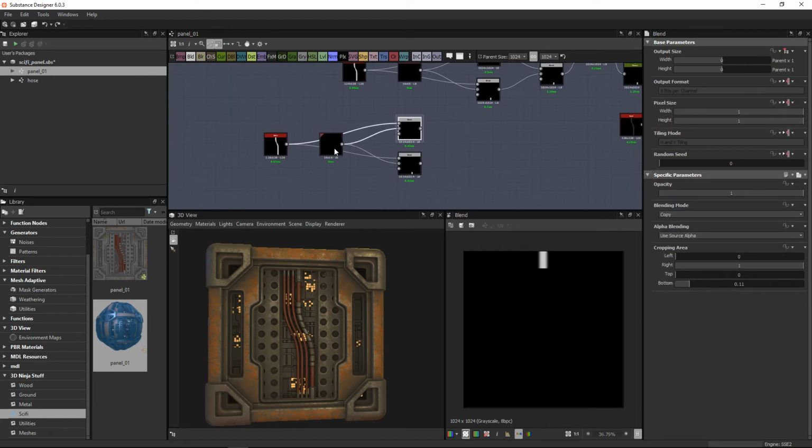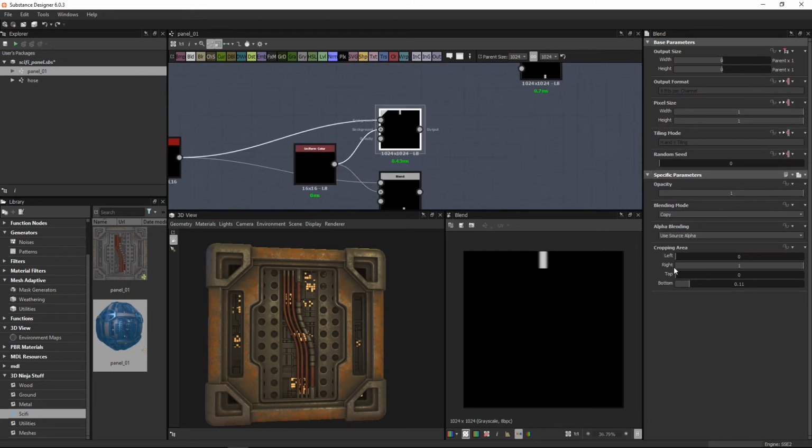All right. So you'll notice I've got a blend here, and then you've got this cropping area. What's interesting is I can actually use this cropping area like a write-on effect or a drawing effect. So I had this hose, and I wanted to get just the tip piece of the hose, so I just cut it by doing this.